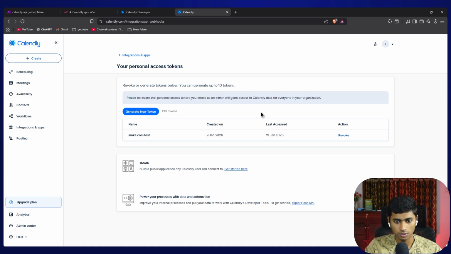And you could also use OAuth, but OAuth is not really required in our case unless you're trying to build an application or something. But then just the API key should be more than enough. So once you get the API key, you just got to come to n8n.